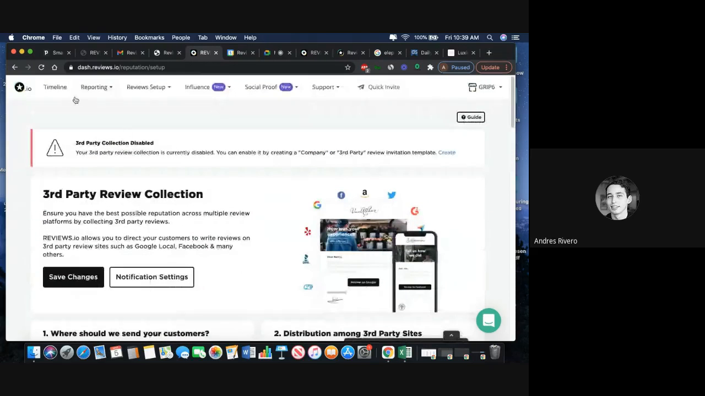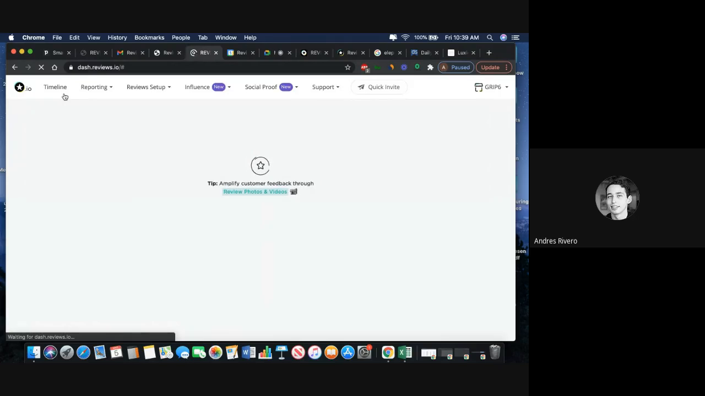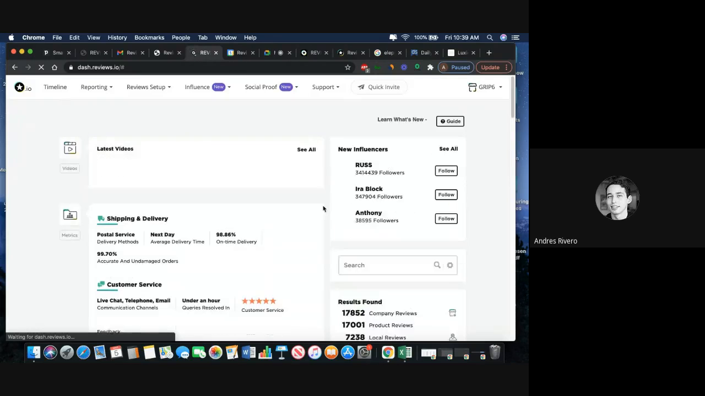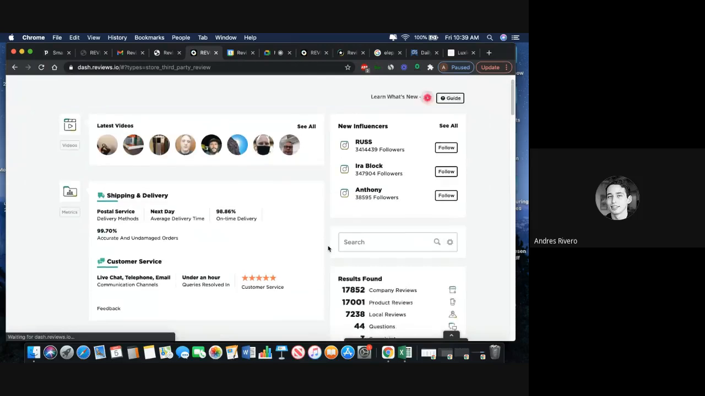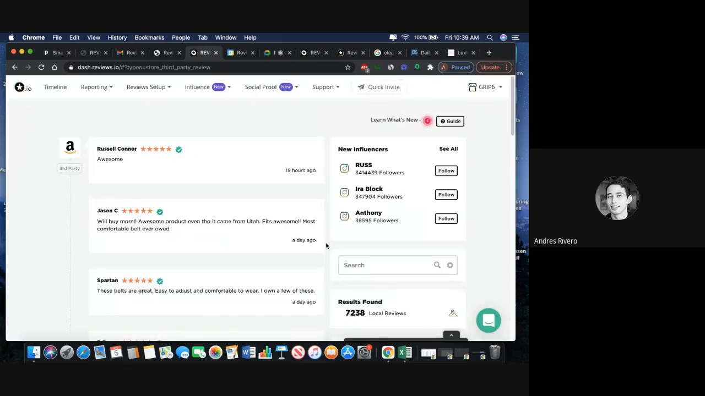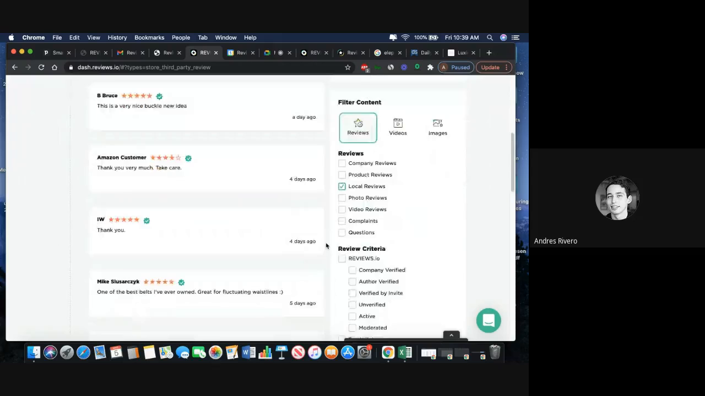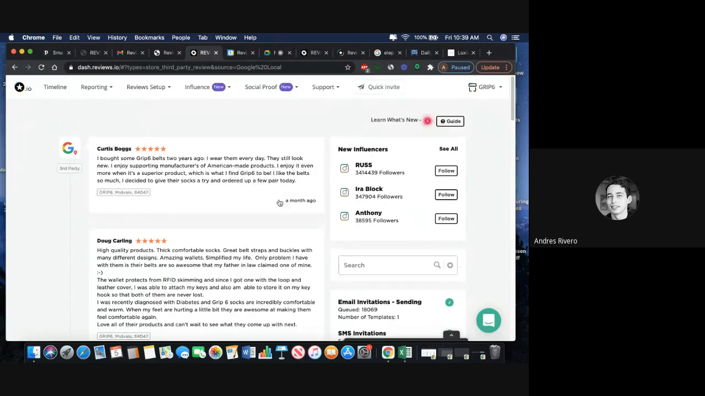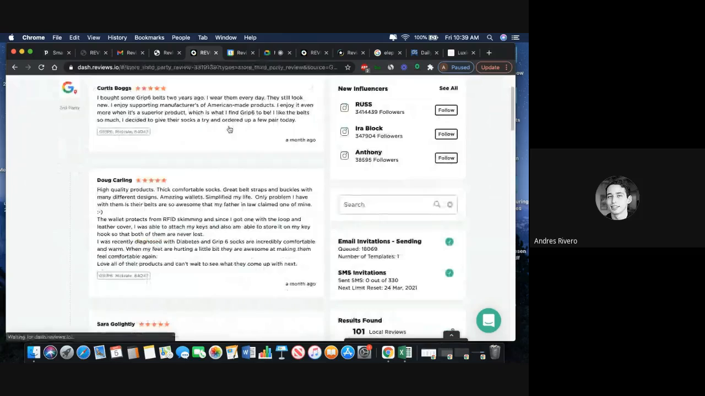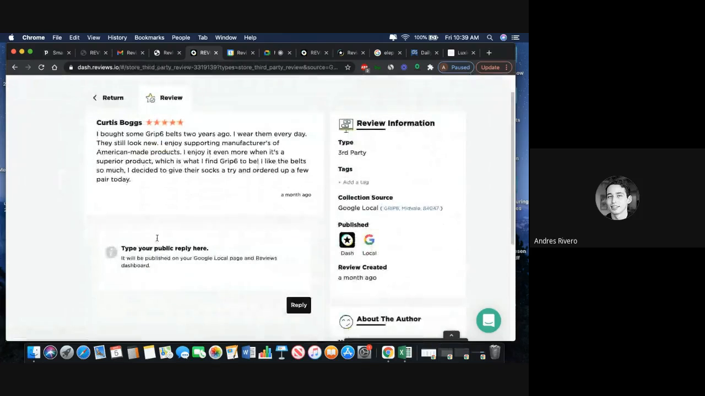And then just to give you an example of what that looks like in the timeline, I think I showed you this when I was showing you the categories of reviews: company, product, local, and so on. So if we filter by the local reviews here, this is also the third-party reviews. We can show you those other additional third-party platforms, and then we can filter by, let's say, Google My Business. Then we can click on this one here by Curtis, and respond to his review directly from here, eliminating the need to constantly sign into another third-party platform to manage those reviews.